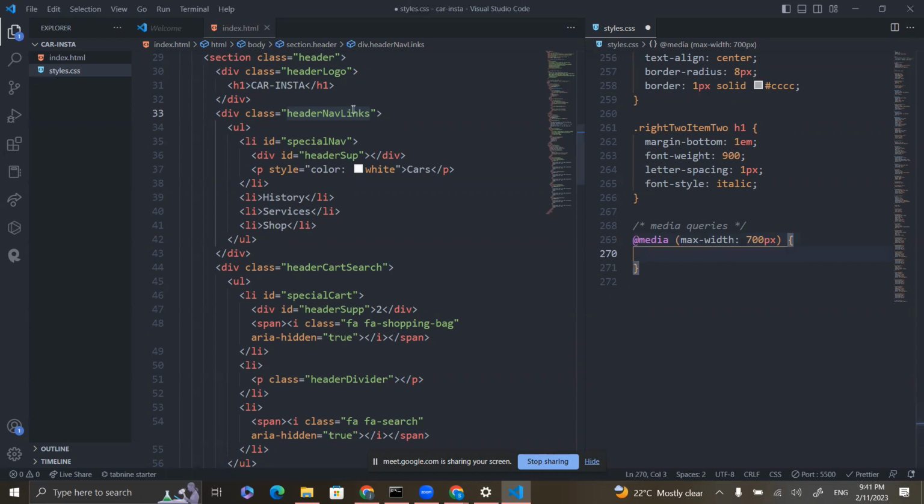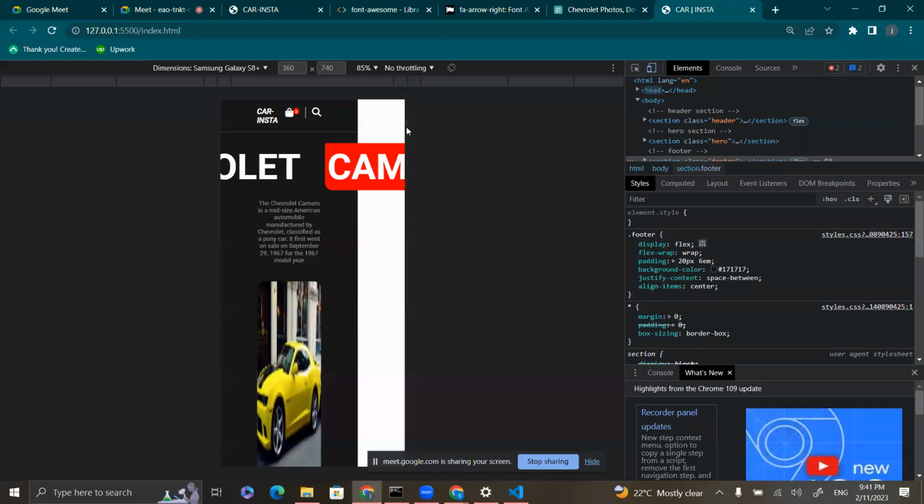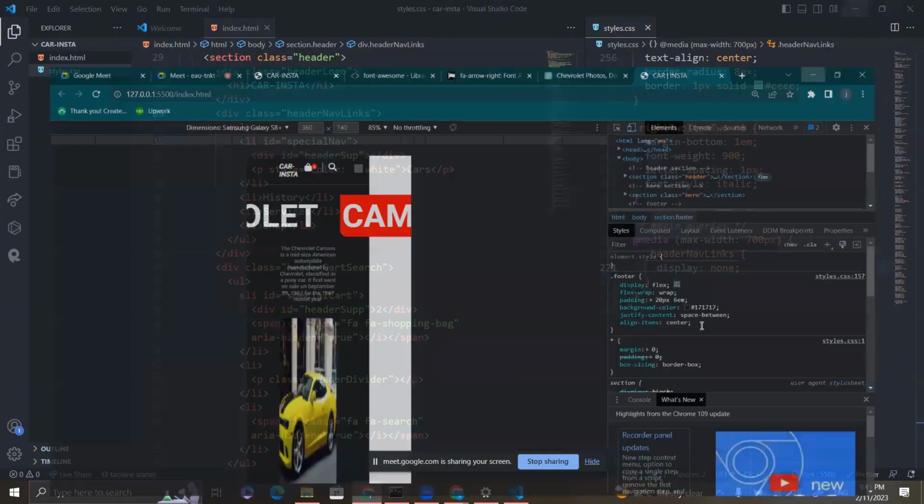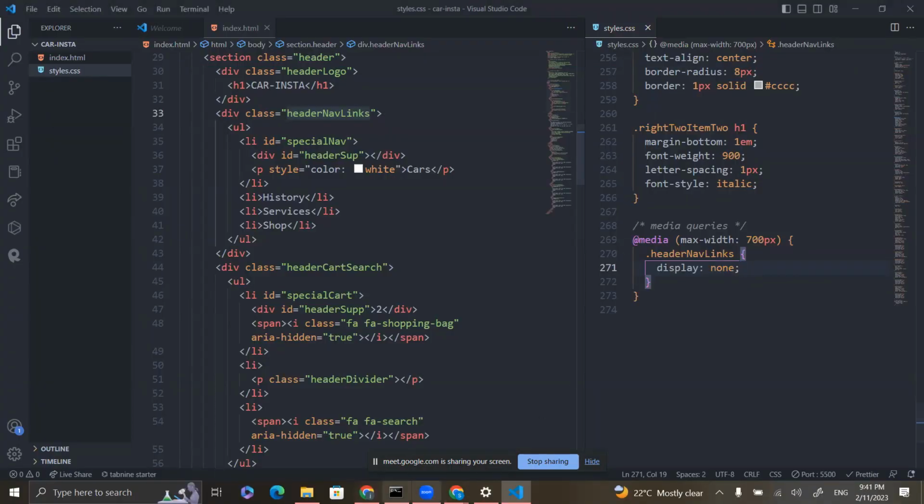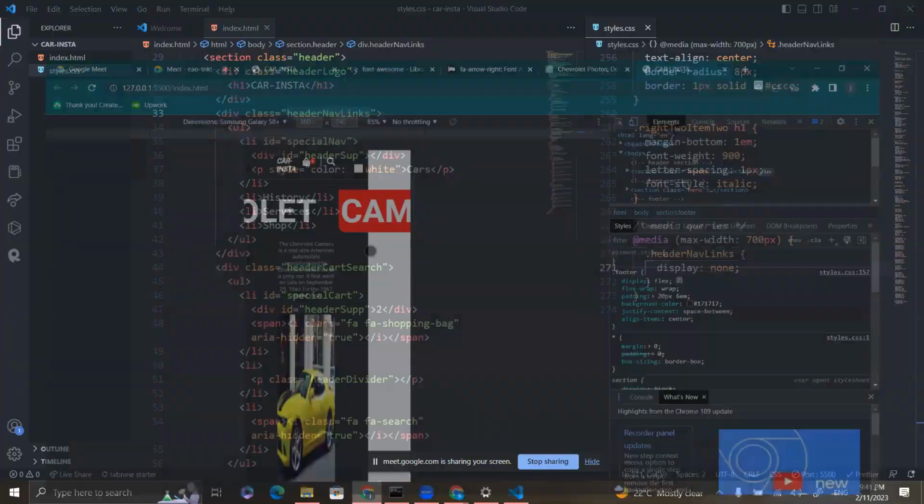So what styles do I want to happen when my screen is below 700 pixels? Well, to start with, I don't want the nav links to show, okay? So how do I say that? I say display none. Remember there's display flex and all that, but this time I want it to display none. So at this point, as you can see, okay, so what happened? I said display none, but it's still showing. Oh, it doesn't show up.